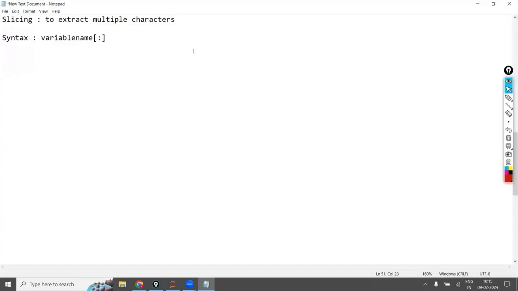This is the starting index number, the first index number from where you want to start. After the colon, where you want to end, is the end index number. And this end index number is not included, that number is not included, whereas the starting index number is included.